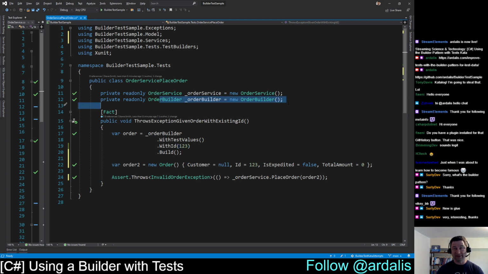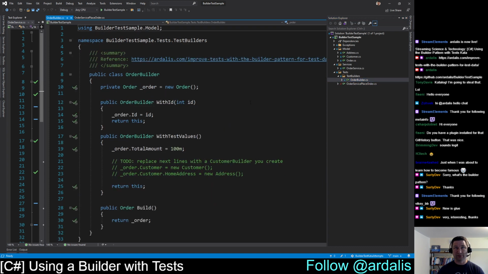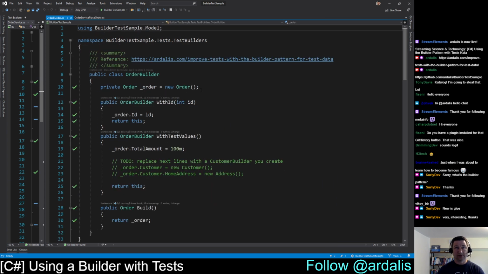I've got a builder already set, which comes with the exercise as a starting point. Let's go look at what that looks like. In our test builders folder, we have an order builder, and the order builder basically has 3 methods that are interesting, right? It's got with ID, which we're using right now, to set the ID. What it does is it just sets a local version of order ID to be whatever we pass in.